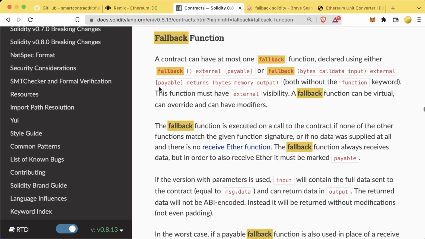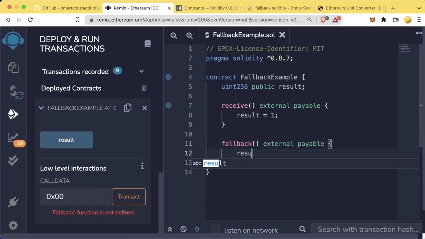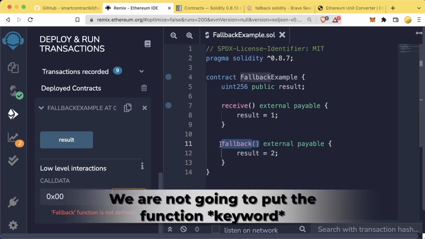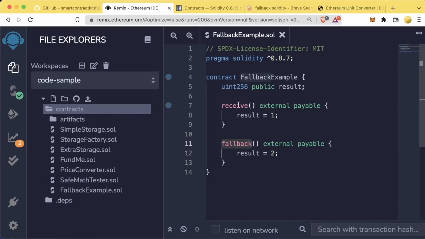The second special function in Solidity is called the fallback function. This is very similar to the receive function, except for the fact that it can work even when data is sent along with the transaction. So our fallback will look something like this. Fallback, external, payable, result equals 2. Fallback is another one of these functions where we're not going to put the function selector because Solidity is expecting this.